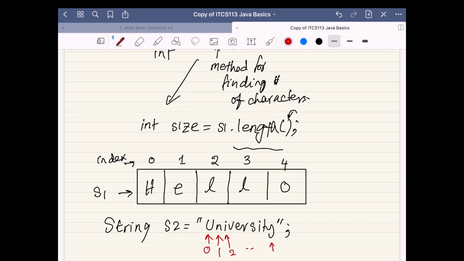Since we are starting from 0, you need to count how many letters we have inside. So you count them: 1, 2, 3, 4, 5, 6, 7, 8, 9, 10. So the last index is 9. Or you can find this number by writing s1.length() minus 1. The length is the number of characters inside, and minus 1 will give you the last index.